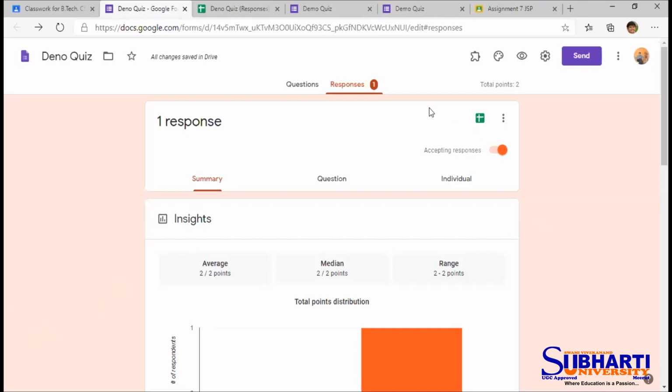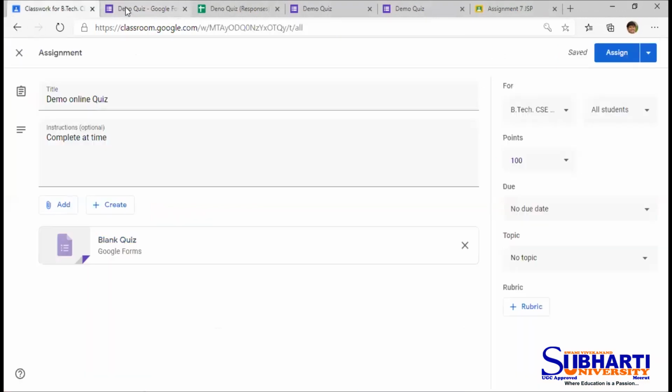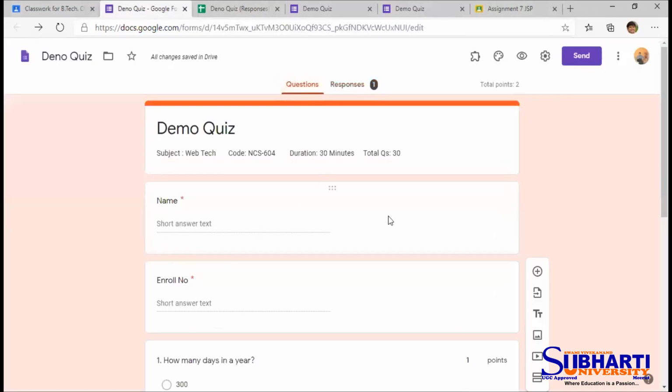So I am completing this option. I'm creating one more quiz; in the same quiz I am modifying. Students at 3 p.m., I have allotted the quiz from 3 up to 3:10. 3:10 means within 10 minutes they have to complete the quiz. If the quiz is not completed in 10 minutes, that quiz will be disabled.